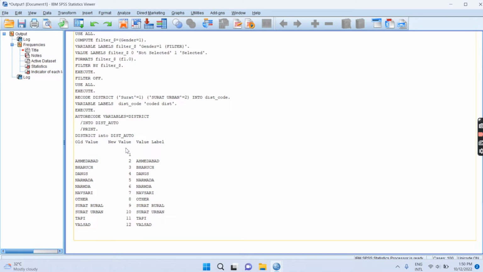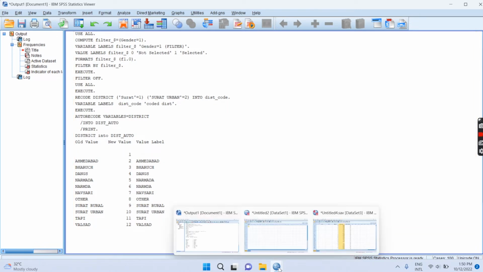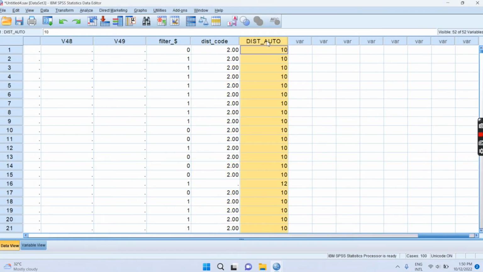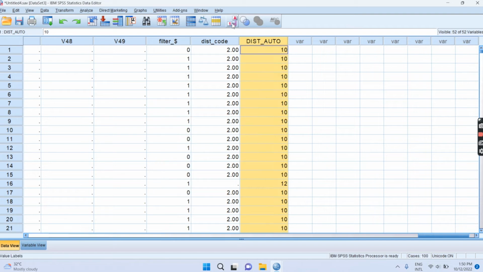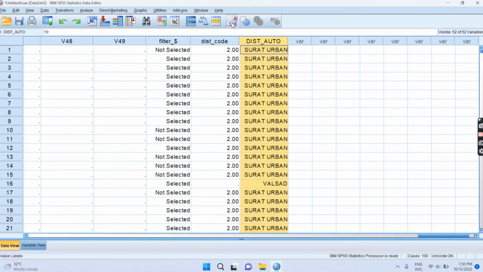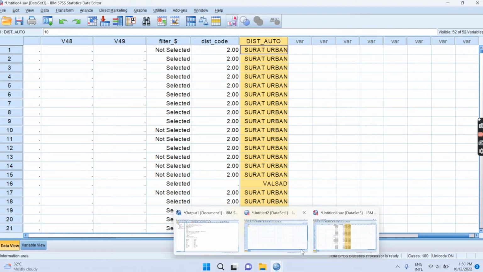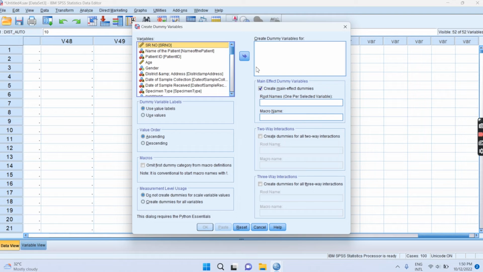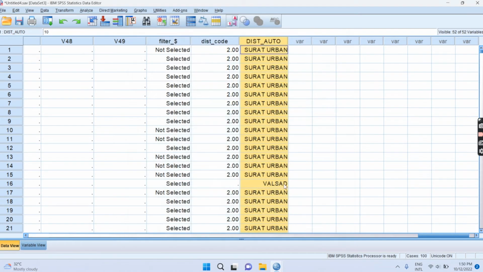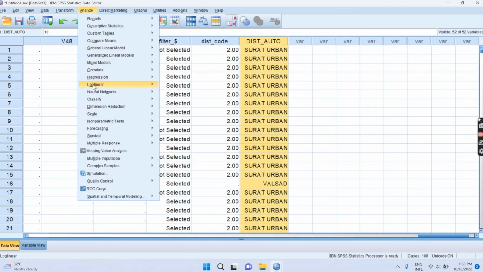So whatever categories it has created will appear here in your output file. It will show in the data viewer. So this is added, and you can change it from here also, from category to value, value to category. So it has done automatic coding. When you don't want customized coding, you can use that option, automatic recode. Create dummy variable: you can create a dummy variable from this option. We will learn it in another video.